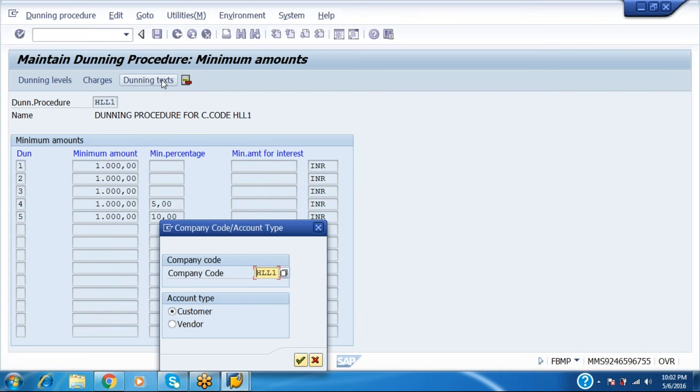The dunning form will be applicable for the output notices, or else we can say how the output notice has to be shown when we take a printout of the dunning, or when we are sending the printout of a dunning. How it has to be shown, that's what we are giving here as a dunning form, in the sense of how the output will come for the dunning.